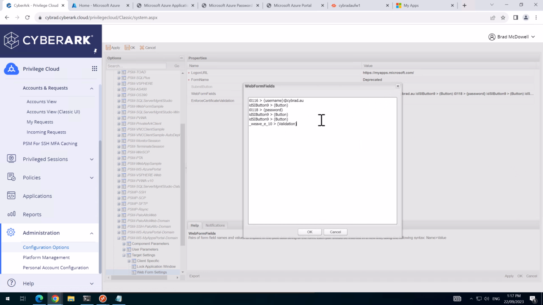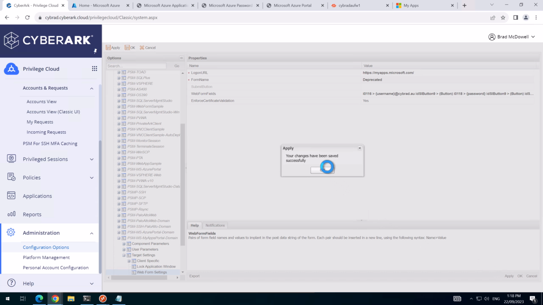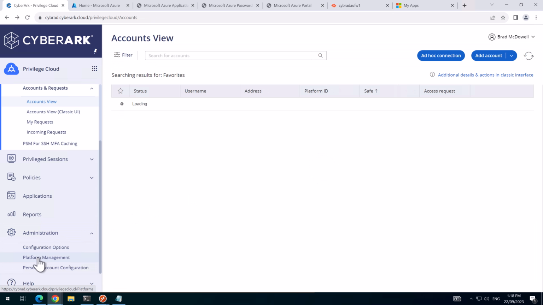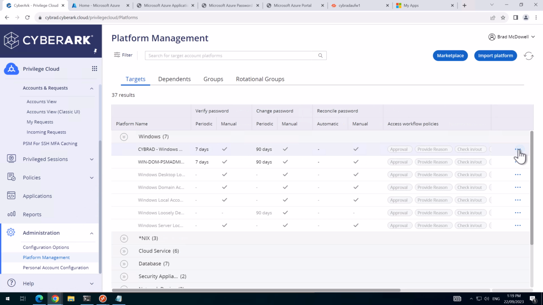I won't demonstrate how I find the validation for this one, but you can apply the same logic as you did in the Azure portal. I'll just grab that now. And it's this validation here. So I'll select OK, and we'll apply this. I'll go back to Platform Management, expand out Windows, and we'll edit this platform again by going to Manage PSM Connectors.